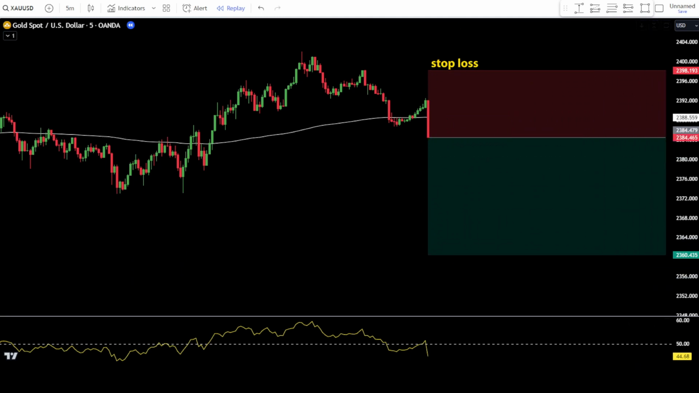5. Place a stop loss at the latest swing high. 6. Use a target take profit with a risk and reward ratio of 1 to 1.5.